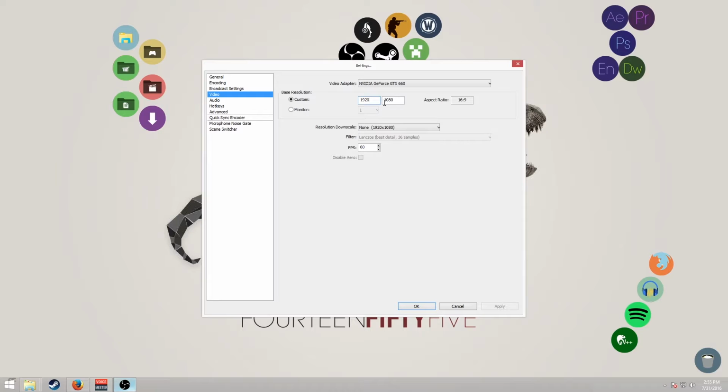Your base resolution, set that to whatever your monitor is. Resolution downscale is for in case, say, you're recording at 1080p, but really you want your video output to be 720, then select 720. Now this is the big one, FPS. If you guys want 60 FPS, set it to 60. If you guys want 30, set it to 30. But if you cannot get 60 FPS while recording a game, then you're not going to be recording at 60 FPS. So make sure you can play your game at 60 FPS before you try to record it at 60 FPS.